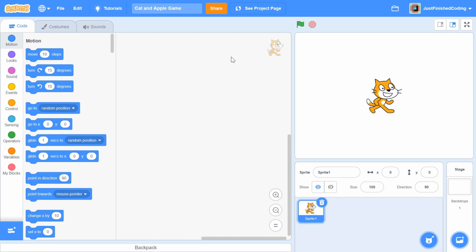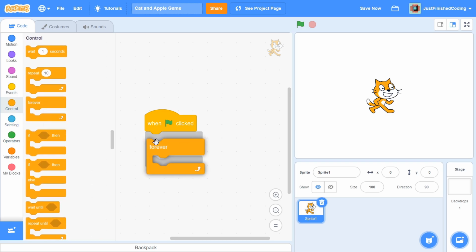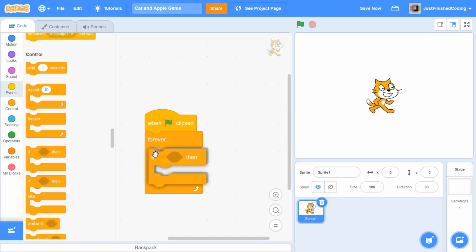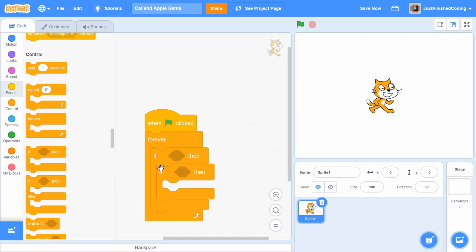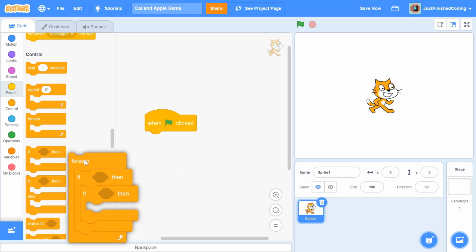Now I want the program to start when the green flag is clicked, this particular flag which says go. To initialize our program, we need to head over to Events and grab this block of code which says when green flag is clicked. If you have a script with a lot of lines of code like this example, all this code is going to start only when this particular green flag is clicked, and that is what this block contributes.